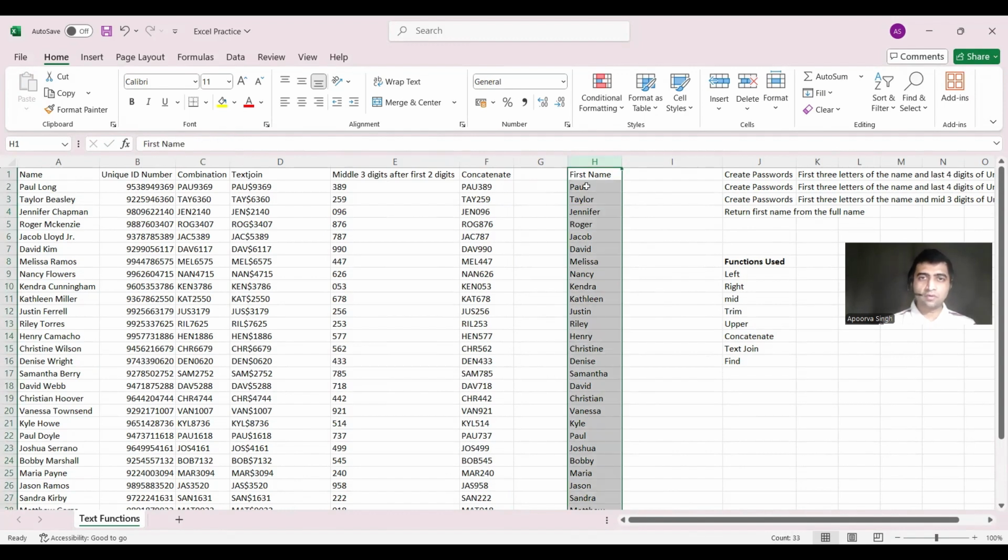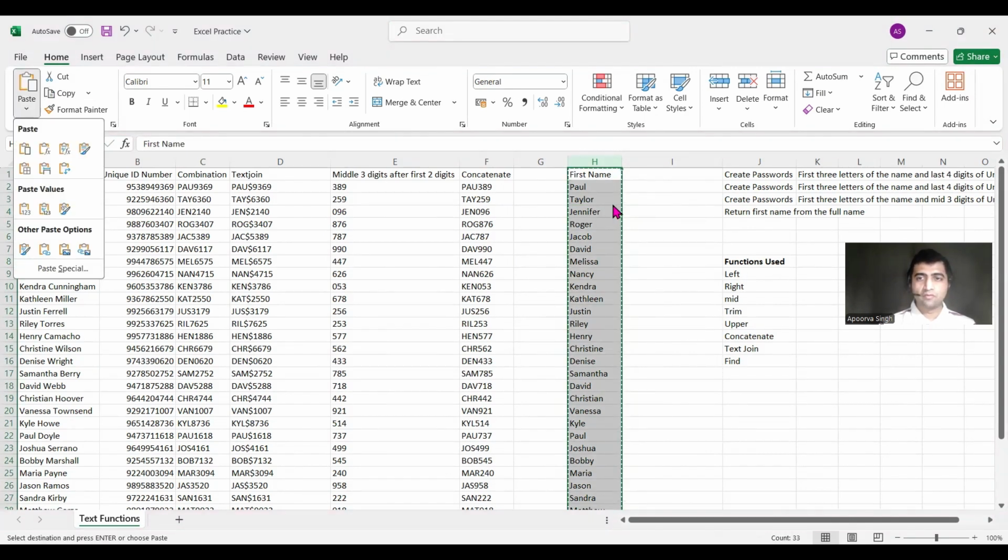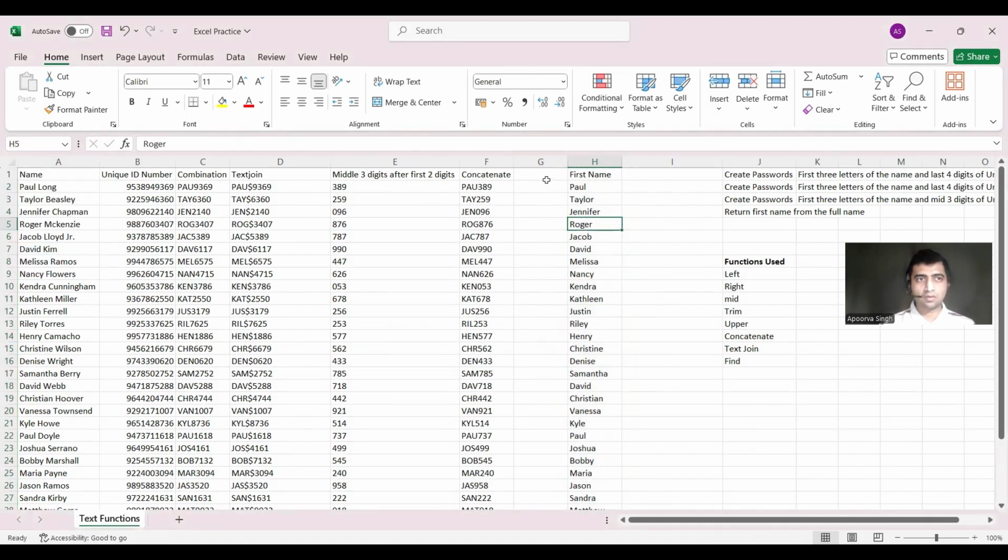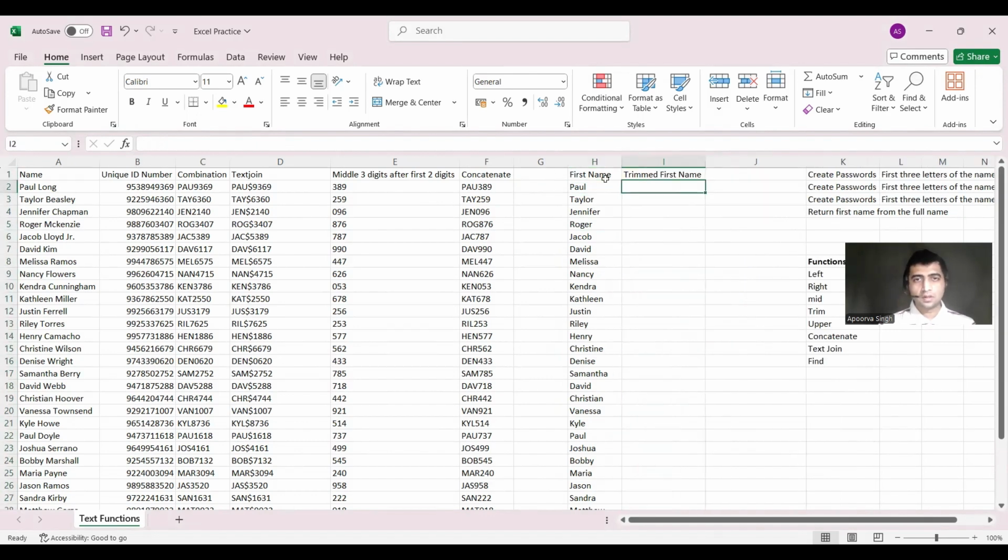Now there is one more function that I wanted to show you, which is the TRIM function, which is also a very important function in text functions. So to do this, I'll just copy column H and paste it as values so that the formula disappears and now only the first name is coming. Now if you double click on any cell, you would notice that the space is there after each first name.